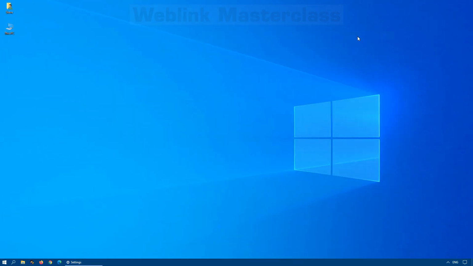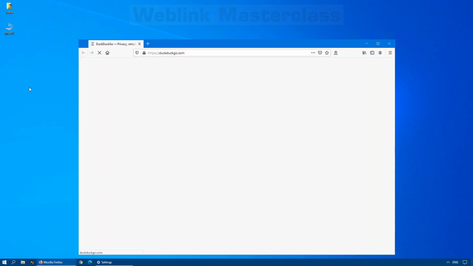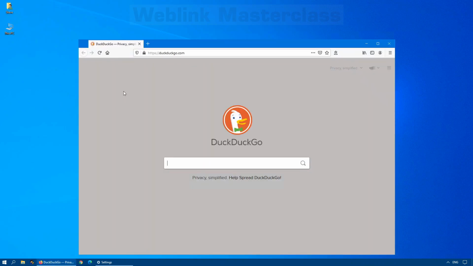Now that we have our default browser set, we want to open it up in a windowed mode, so that we can see the desktop and the browser at the same time, because we're going to be creating shortcuts on our desktop. In this case, my first shortcut I'm going to create is to DuckDuckGo.